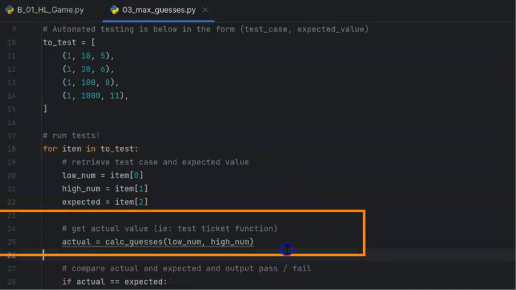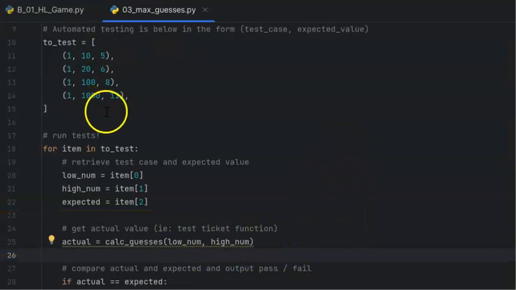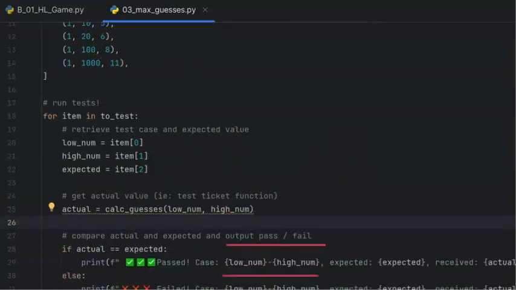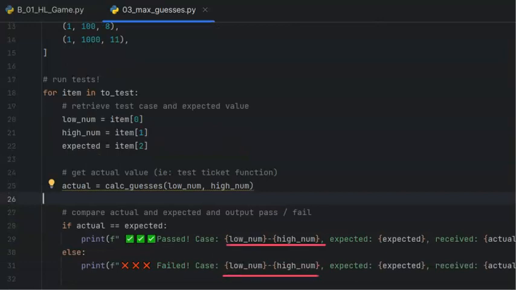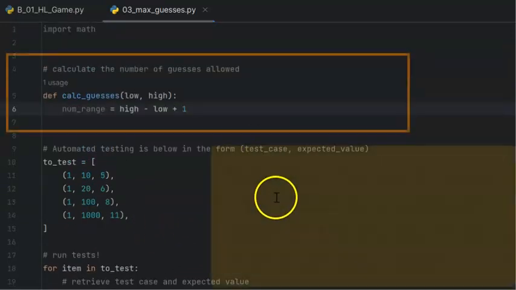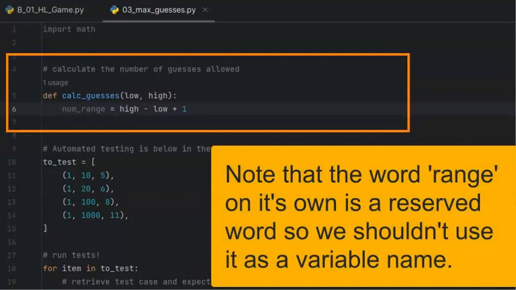Then when I call the function, I can call the low number and the high number, and it should return the correct number of guesses. I've also edited our results so that instead of just saying the case, it gives us the range that we've inputted. To work out the number of guesses, we first take the high number minus the low number plus 1, and we're going to call that variable numRange.